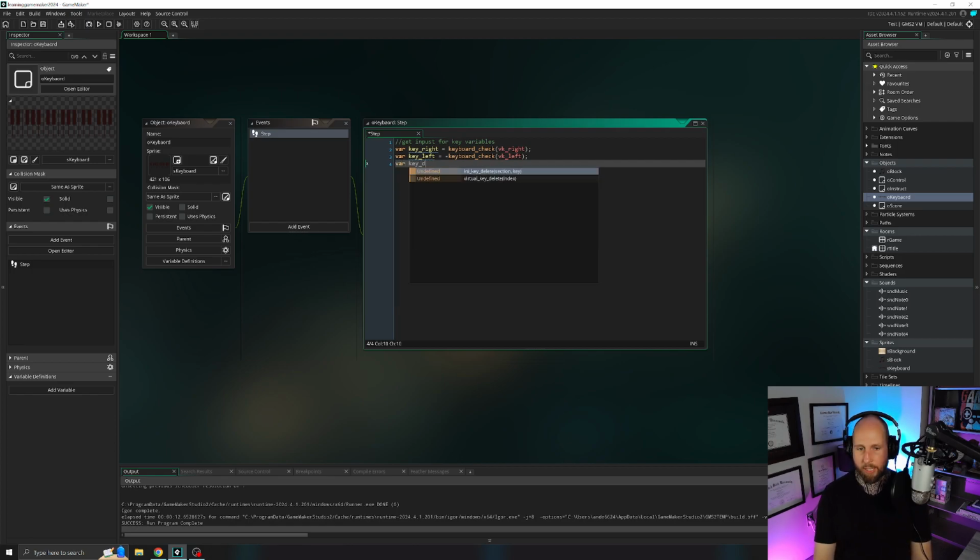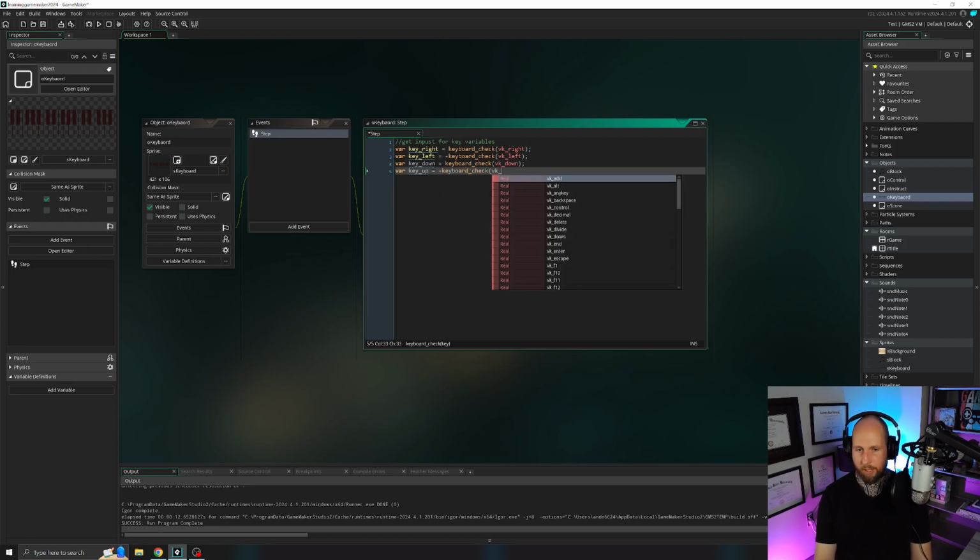var key_down = keyboard_check(vk_down); var key_up = -keyboard_check(vk_up); Remember to add that negative before this keyboard_check for key_up as well. I think I have that all right.